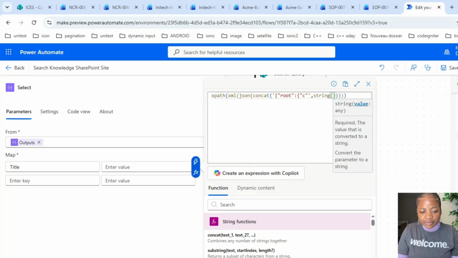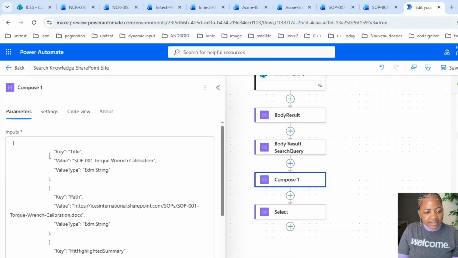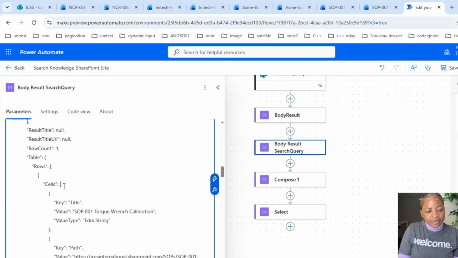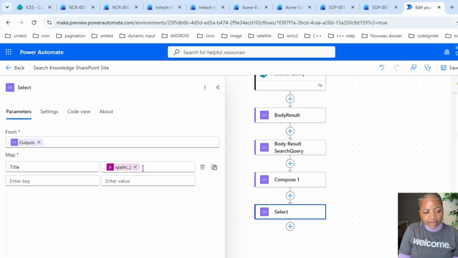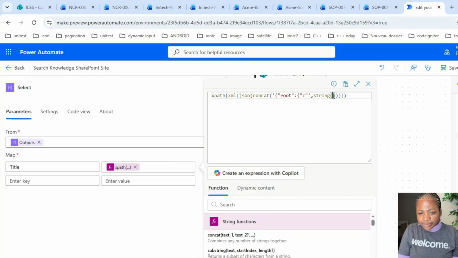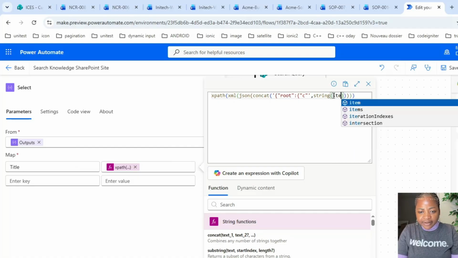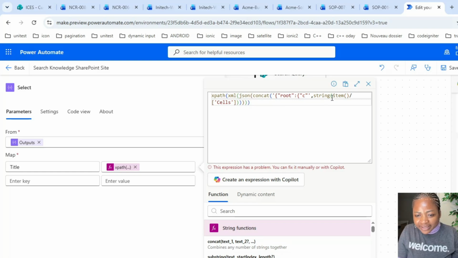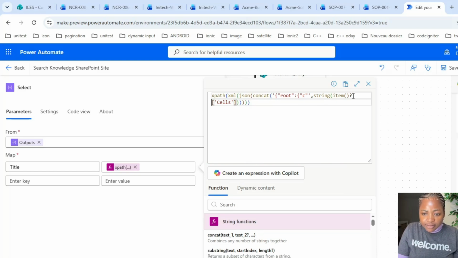This table of cell, let me go back to this. This table of cell, we'll put it in a JSON. So we'll put in a JSON of cells that is a table. That's what we are doing here. So we'll put string, and then we'll have item cell. That's exactly it. It's like this.